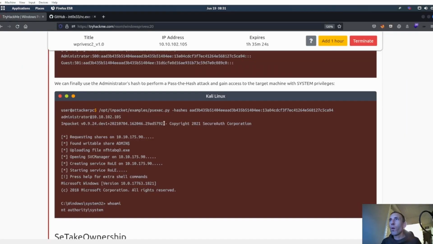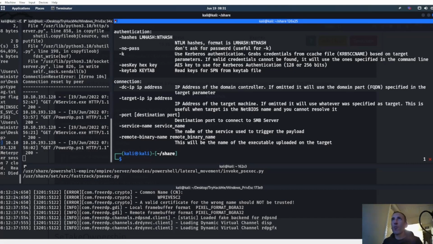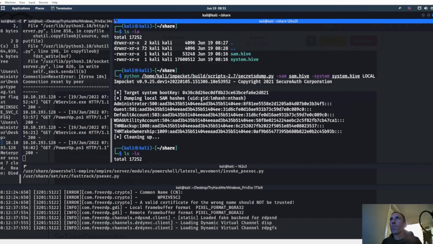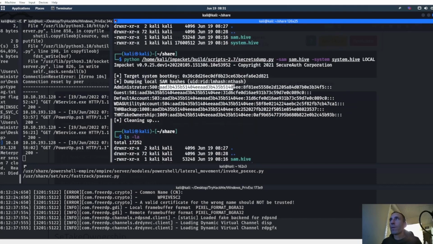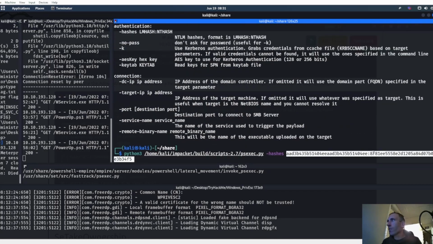And we are going to run that with -hashes. We're going to throw the administrator hash in there. I don't think it needs the whole thing. I think it only needs the NT, which would actually be the latter side. So this is LM, that's NT. But we're going to throw the whole thing in there for now.